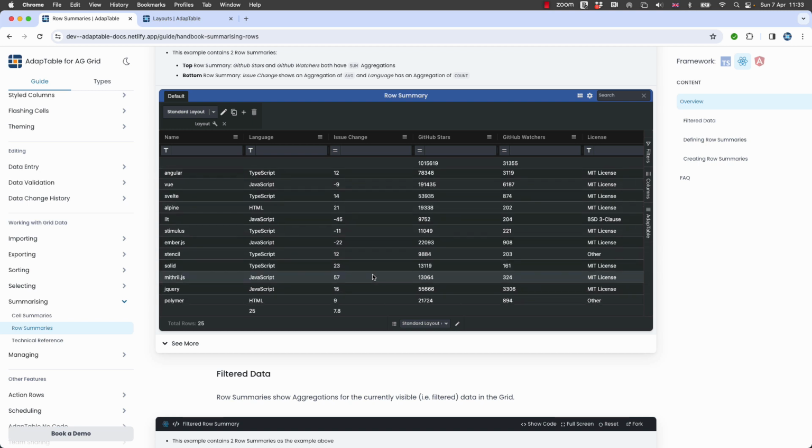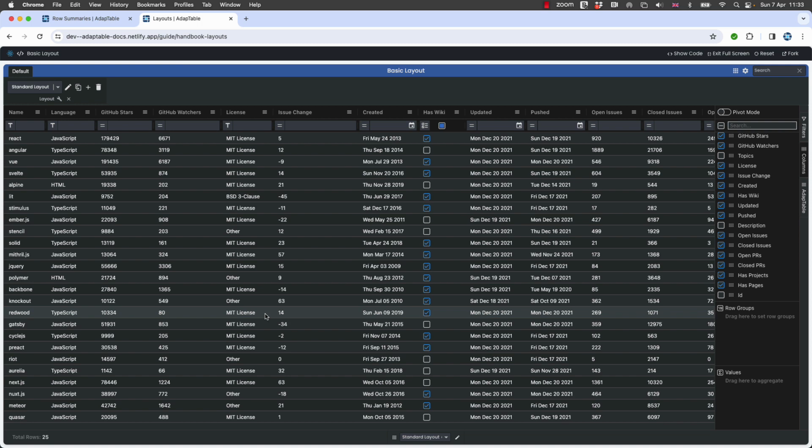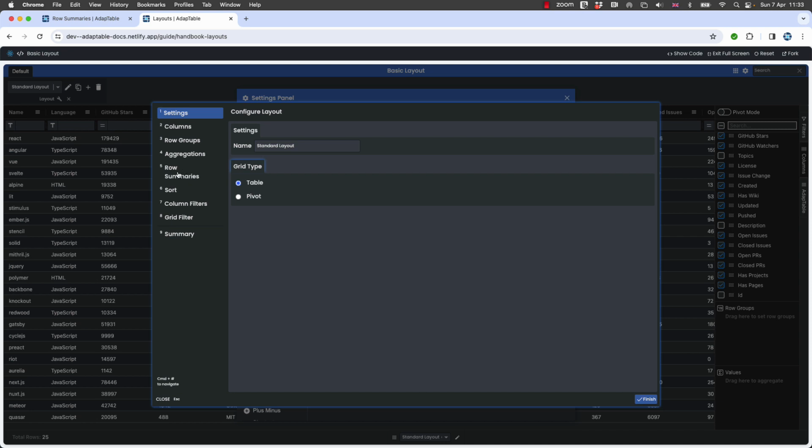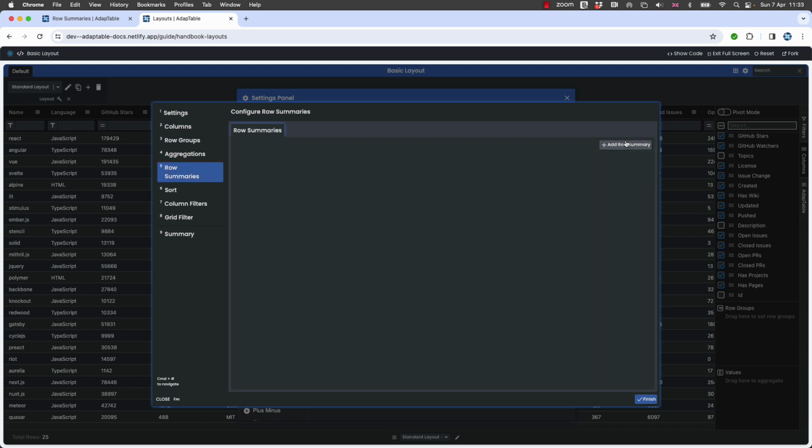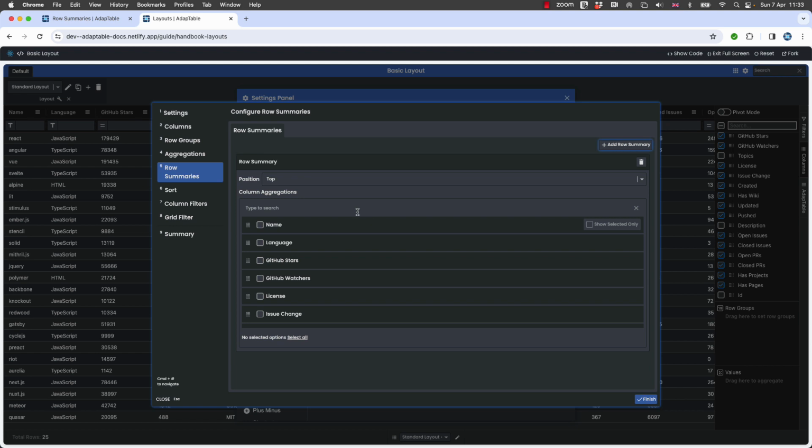So these two rows here in this example were created by developers at design time, but it is possible for runtime users also to create it. So let's go into this layout here, and let's do it now because row summaries live in a layout. So let's edit this layout, and we can see here we've got row summaries. So let's add a new one. In fact, let's base it on what we saw in the previous one.